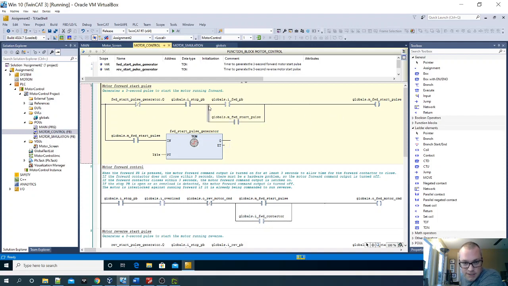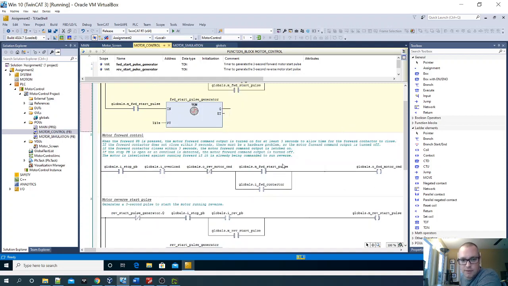Now we need to latch around the forward push button because it is momentary and the user's not going to hold their finger there for 3 seconds. Well, I guess they might, but they probably won't. So this will, in the end, generate a 3-second pulse. Okay, we're going to use that 3-second pulse as our start pulse for the motor.